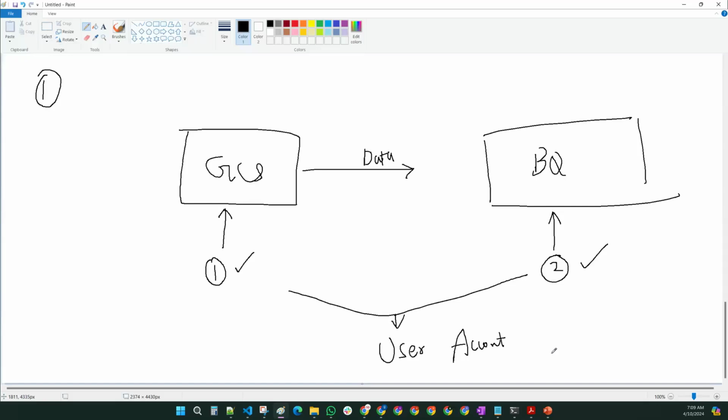Then they will provide you the necessary access to this account. They will assign the access to this particular account. Whenever you are logging in with this account, you will be able to access this particular GCS as well as BigQuery. If you want to move the data, you will be able to do that successfully. Access will be provided to the user accounts only. So whenever you are using this account, you will have access.